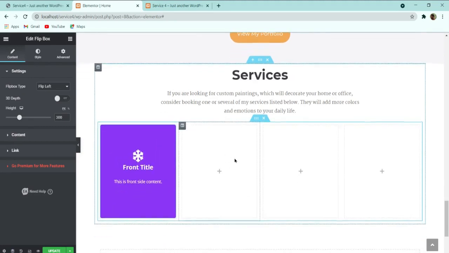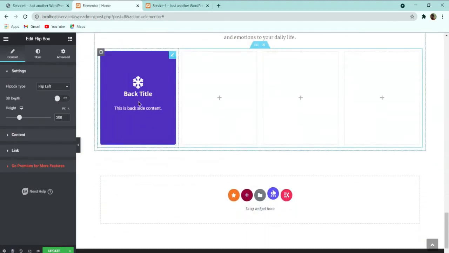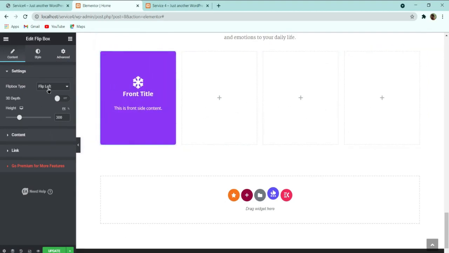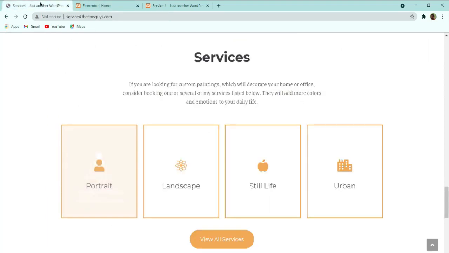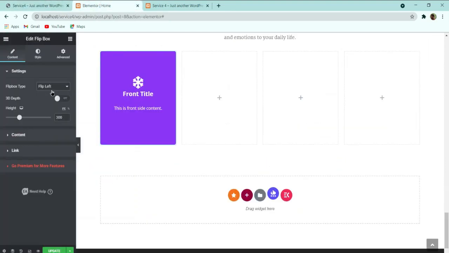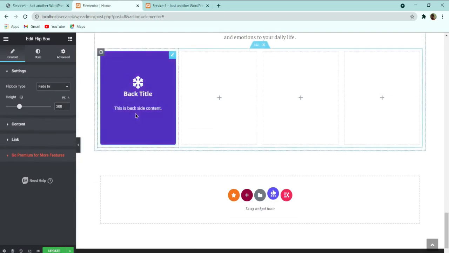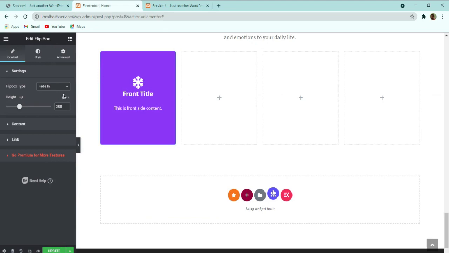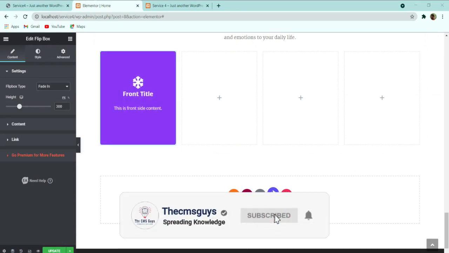So for the first time, we will first customize our first flip box. After that we will simply duplicate it to other sections also, so it will be very much easier. So here you can see that there is no flip left or flip right button. So here you can make it fade in or anything like this. Here you can see that fade in is used, that's why I have used this fade in. So you can get all of the other options also.